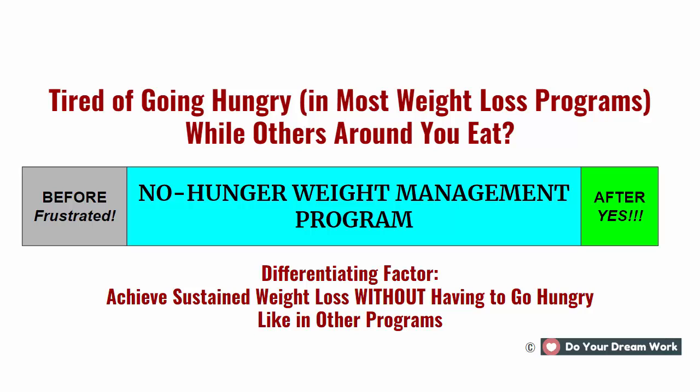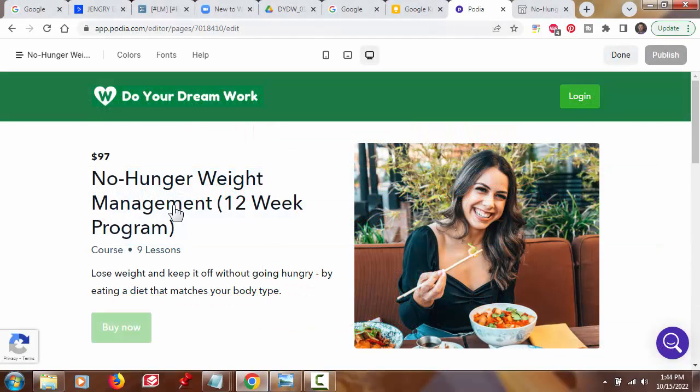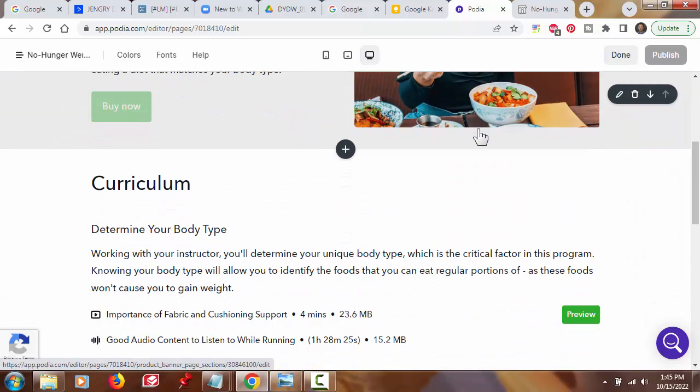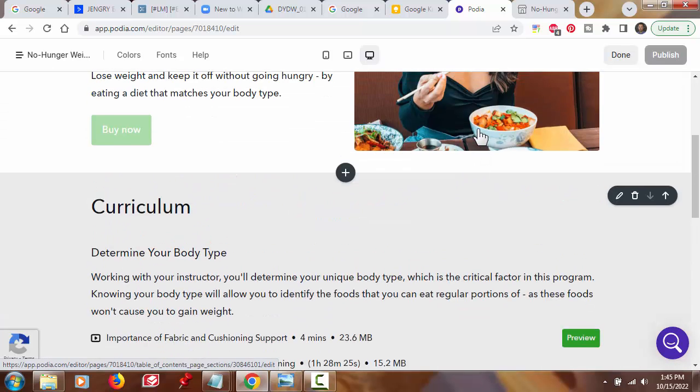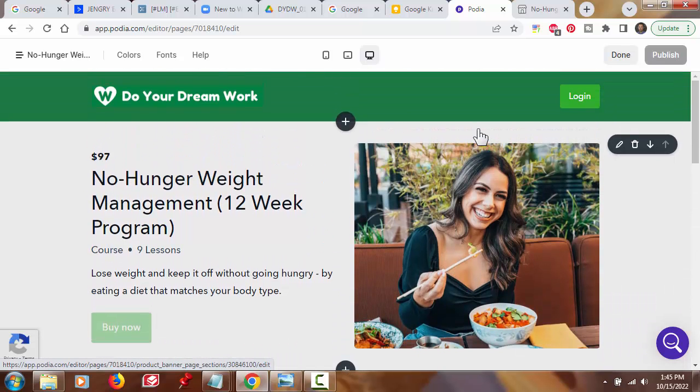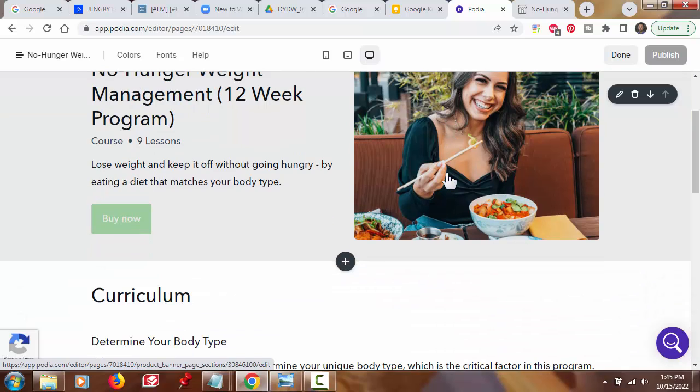And now it's time to actually put this sales copy on our sales page on Podia. All right, we're back on the Podia site builder with our No Hunger Weight Management program sales page. Now to put that sales copy on here, you want to notice that as I scroll down this page, in between any 2 rectangular page sections is a plus symbol. And as you guessed it, the plus symbol allows us to add new page sections in here.